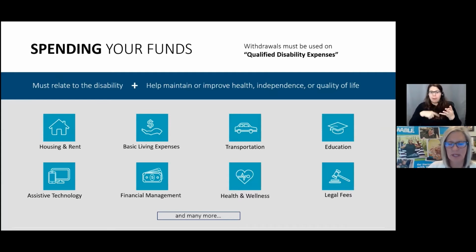Now, some examples of the categories for qualified disability expense include housing and rent, education, hiring a caregiver to help with transportation, food, basic living expenses, anything that benefits the child or the adult with a disability. Also note, when you do spend from the account, you want to make sure that you keep documentation of what the monies are being spent for, because the IRS does regulate this since it's allowing for tax-free earnings. So be sure to start an audit trail in case the IRS or even Social Security were to audit the records.